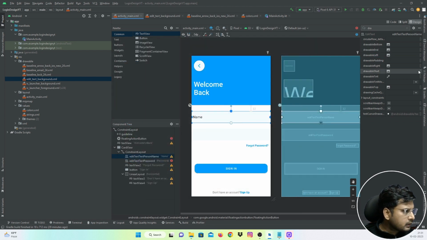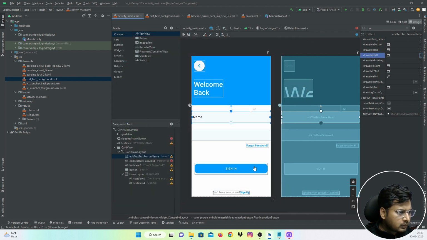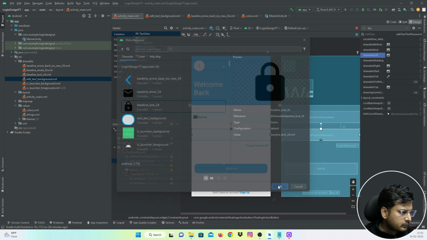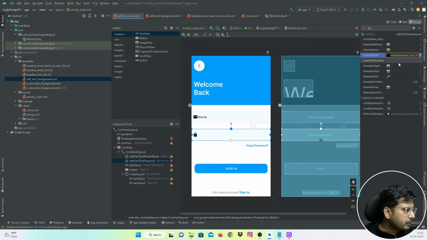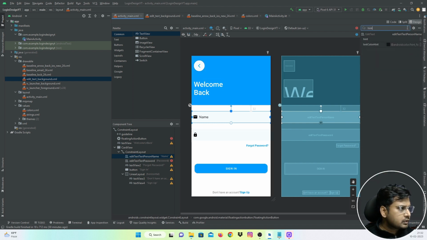This is for email, drawable left for email, drawable left for the password. Yeah, drawable padding should be 8 dp as well. Okay, let's just change the hint: email or username.